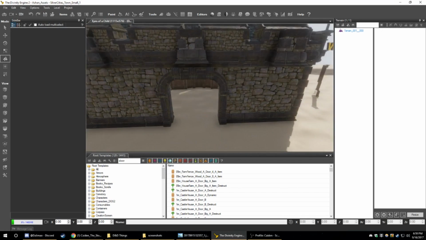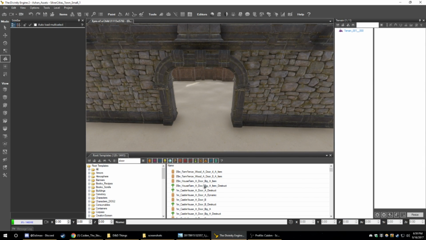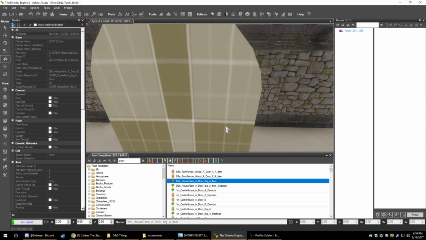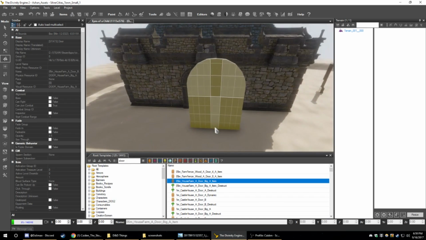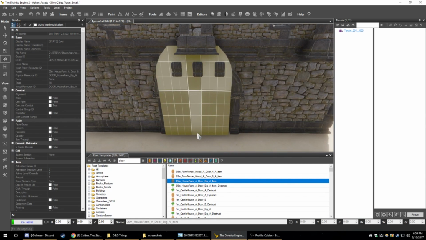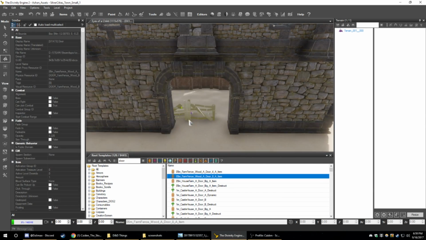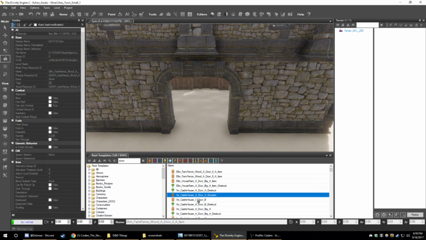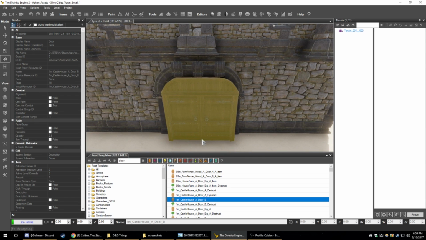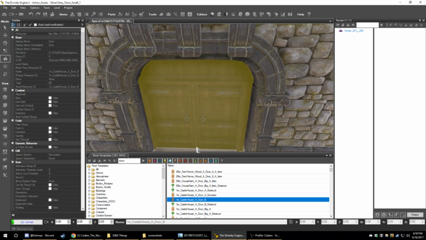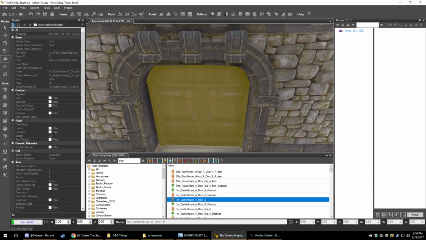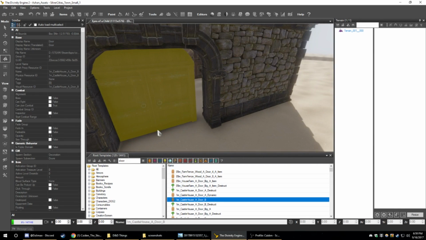So, let's find a door that works, shall we? Wait for the toolset to load. Are we crashing? No, we're good. So this looks not quite right. Nope. Nope. Nope. Aha! That's the door we want. Look at that. So, door is an object. Now we're going to place it in here.